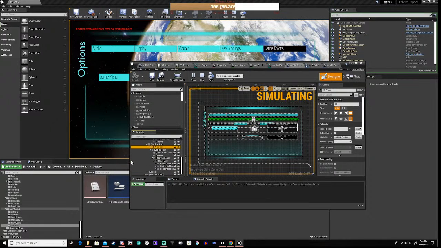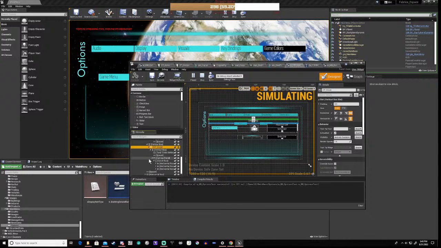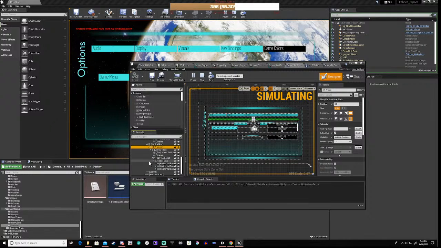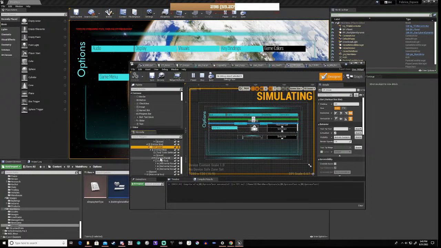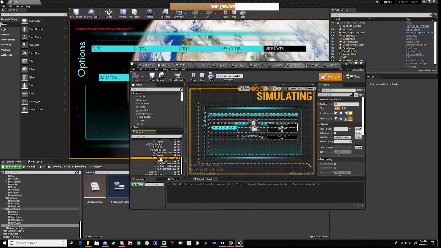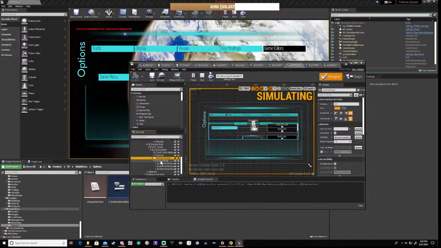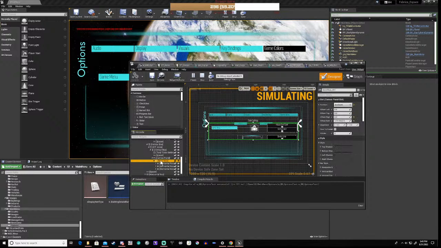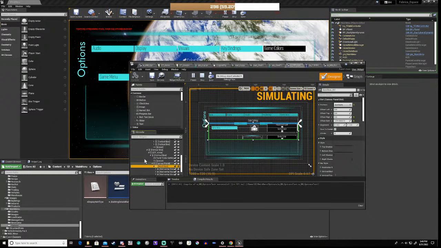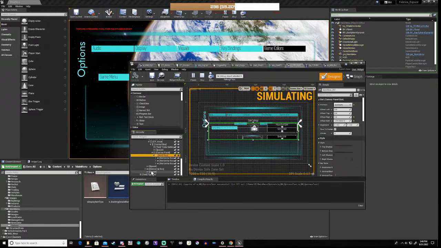Right, and that's right. We've got our color settings, and then we've got our canvas panel and our scroll box. Right, and that's our three things, but this isn't going to the bottom.